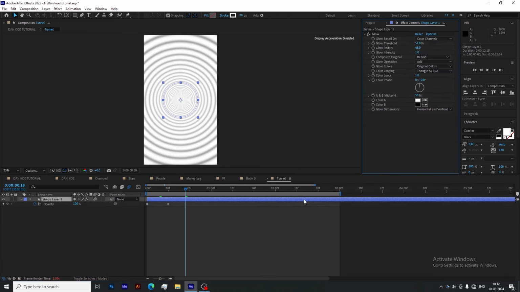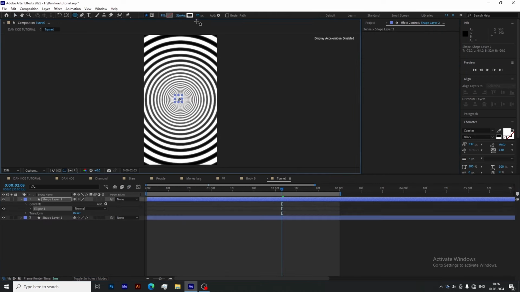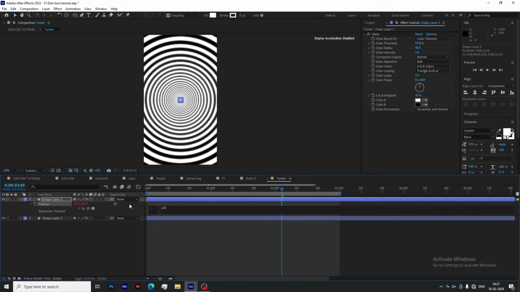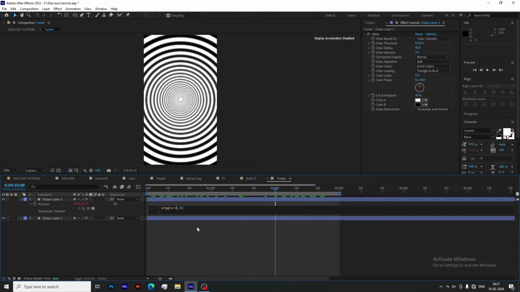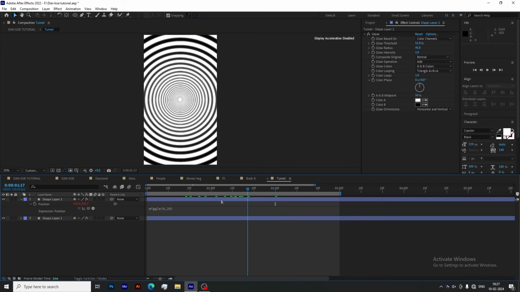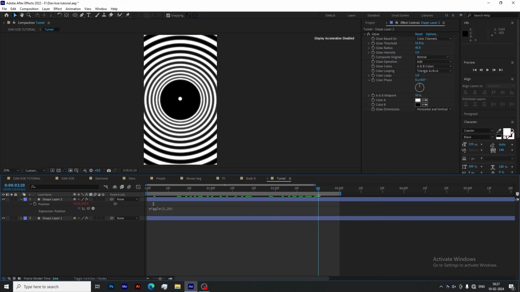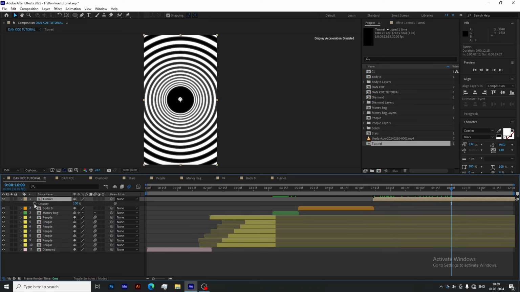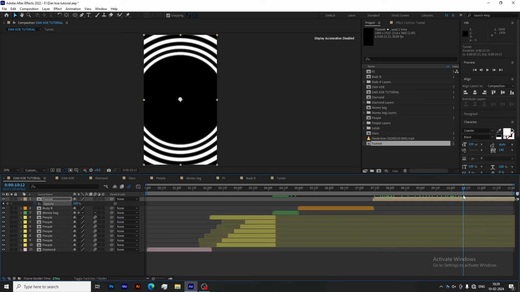Add glow effect. Create a small circle and add a wiggle expression. Set values accordingly. Create opacity keyframes on the composition from 100 to 0.